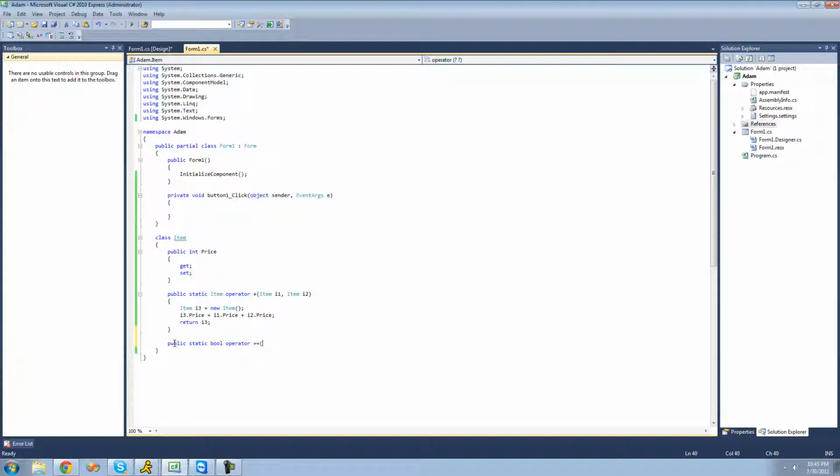And just like before, when you're overloading the plus operator right here, the first parameter that we're going to be typing is what will be on the left side of the equals equals operator. So we're just going to type item, because we're going to be comparing two items. And then I'll just call it I1. And then the second parameter will be whatever will be on the right side of our equal equals sign. And I'm just going to type item, and I'll call it I2.